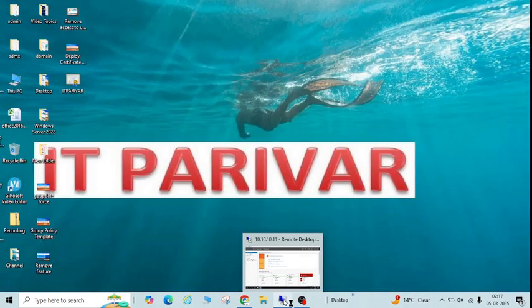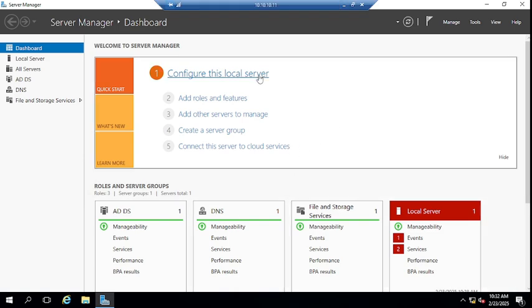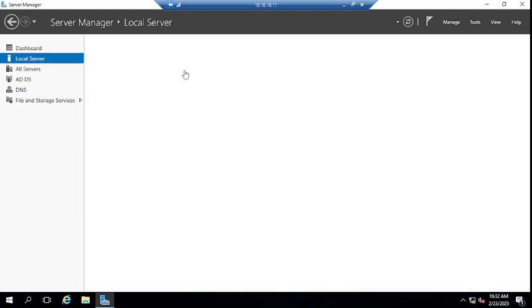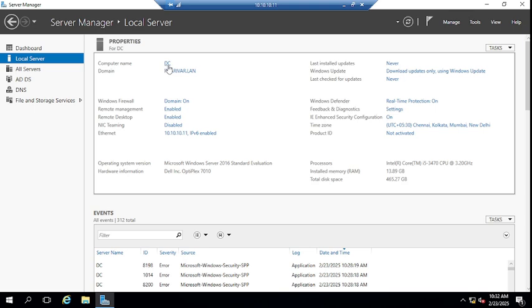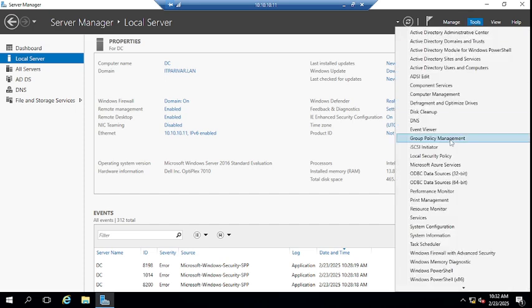Okay, so let me jump on my domain controller. This is my domain controller. The computer name is DC and the domain name is itparivar.lan. Let me open Group Policy Management.